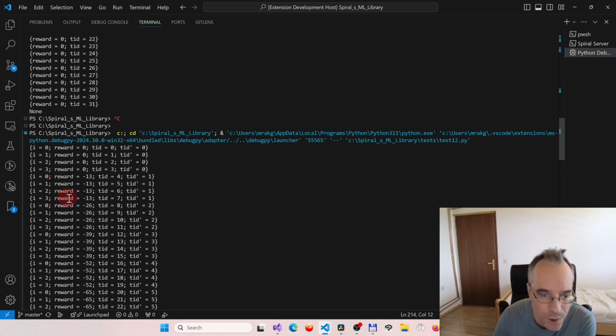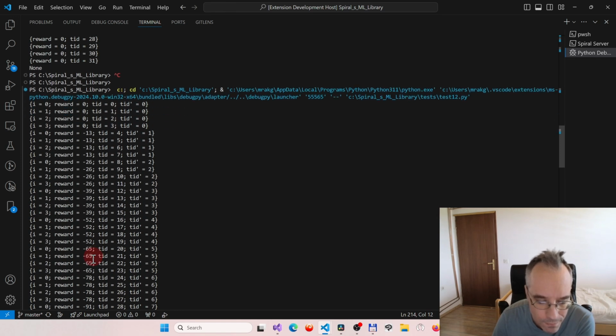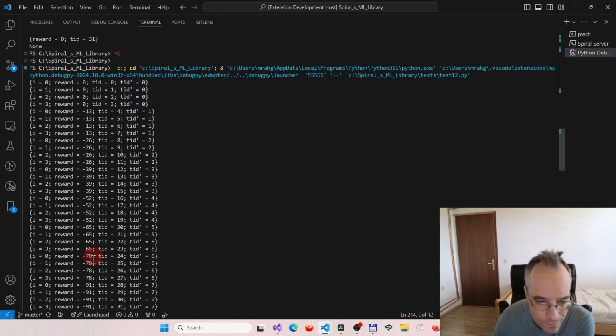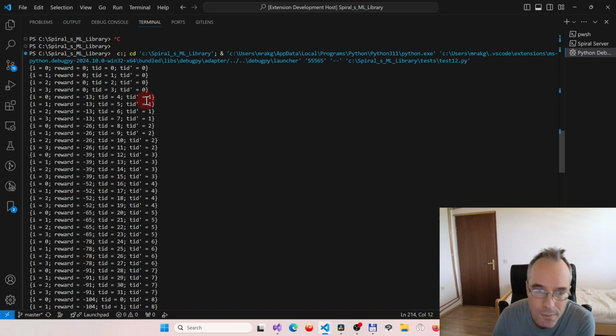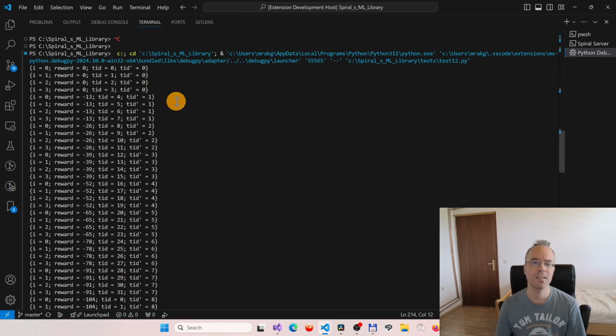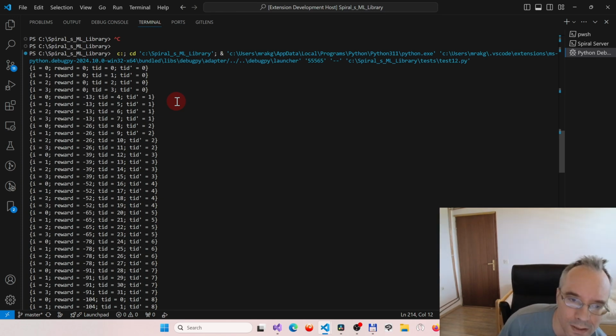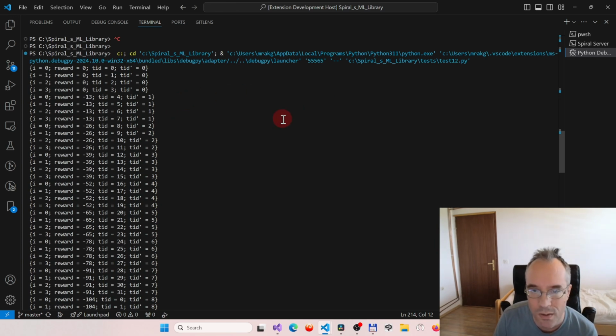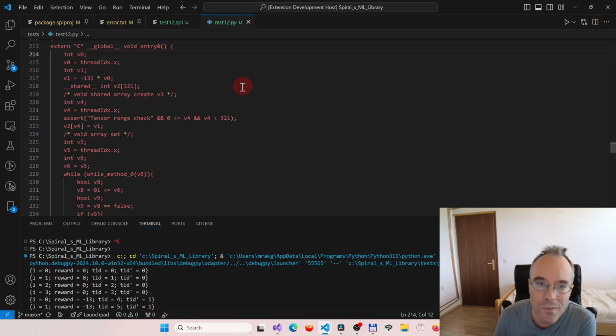As you can see, in the inner dimension, the reward is all completely the same, and the actual thread ID is this TID here. But the simulated thread ID is completely different. This is what it's indexing. This is the thread it's getting the runtime variables from, this thread ID, and this is the thread whose lexical scope it sees. Yeah, pretty interesting, right?